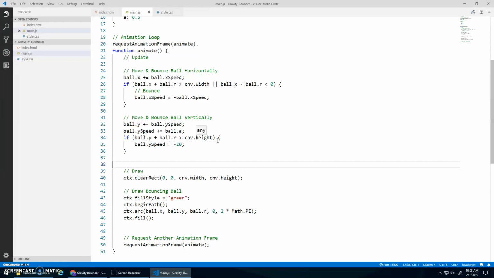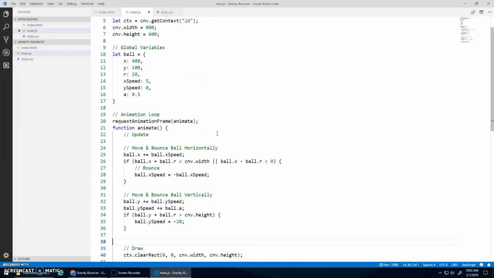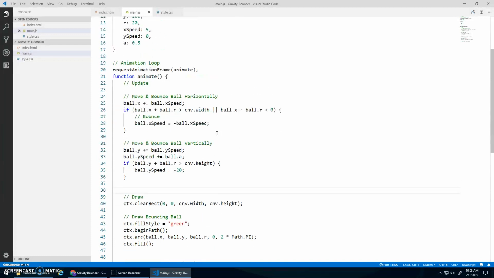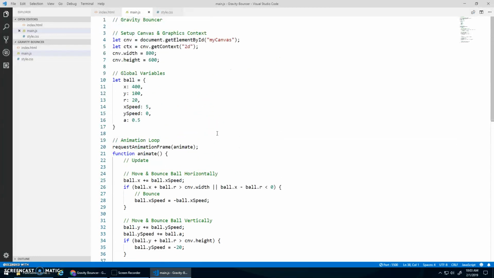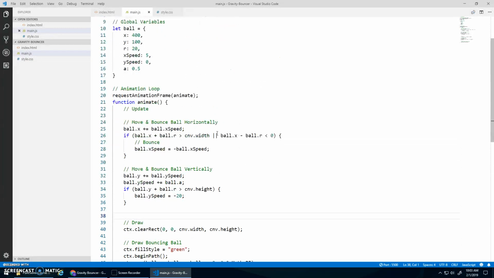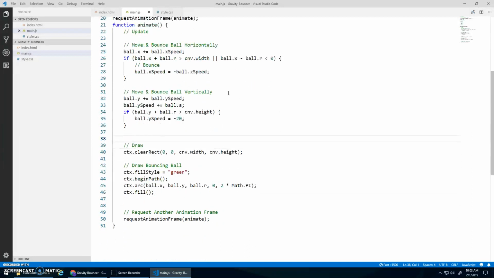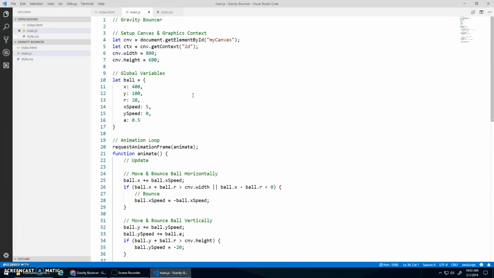But what we'll get into in the next video is how we can use functions to organize this and clean it up a little bit. This is a relatively small program, but you could see how if we were to add more elements, this animate function can get quite large, and functions can help us keep things organized. Okay, anyway, I'll stop there. See you in the next video where we'll modify this program a bit with some functions.